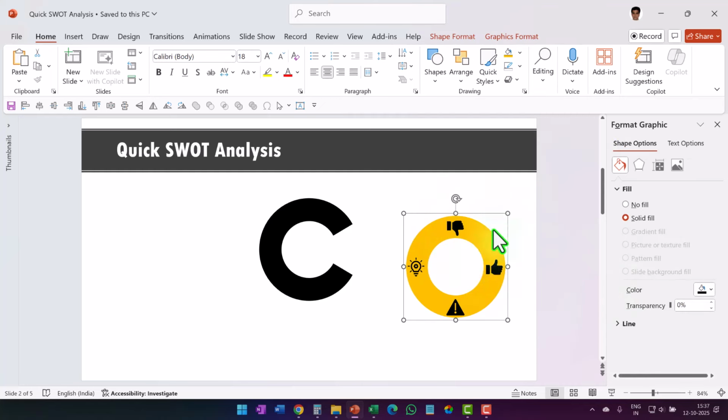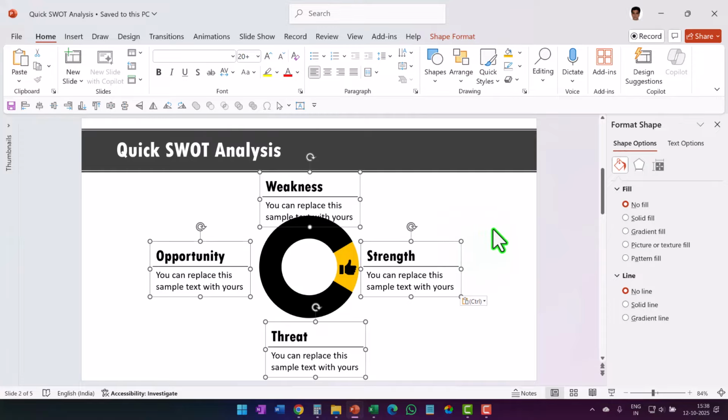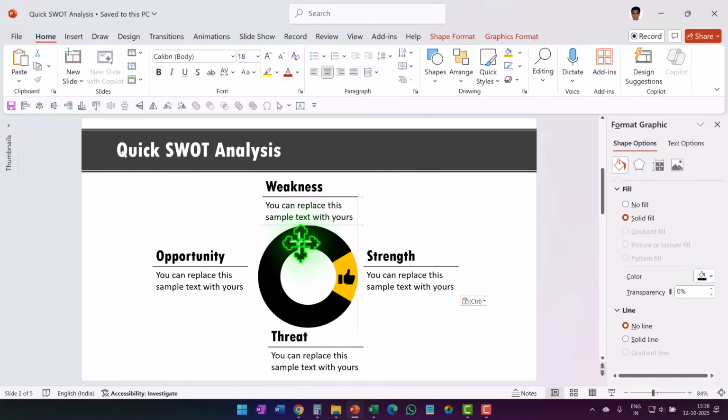Right click, send to back, and then place them over here. Now only the strength is shown. It is now a matter of placing our explanation for each of these elements. Let me place this somewhere over here so it is much easier for me to read the text.